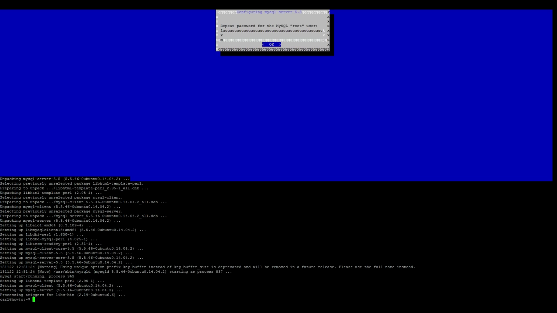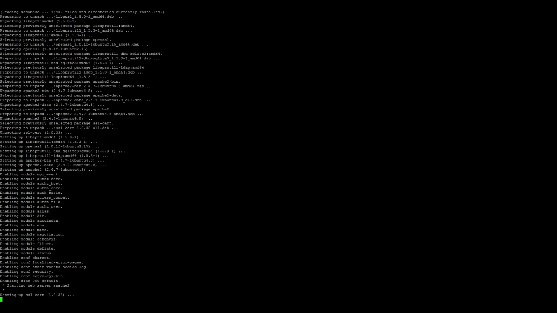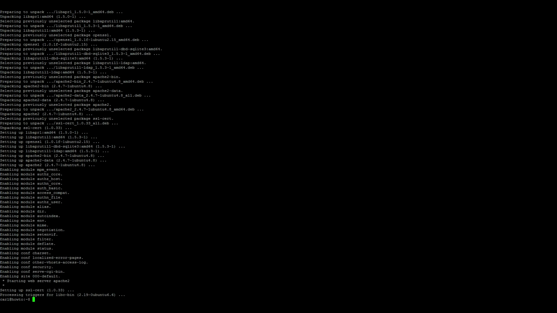Excellent. Next, we'll need to install Apache 2, which is a web server. So sudo apt-get install Apache 2. Excellent. Next, we'll need to install PHP 5 and some add-ons. So sudo apt-get install PHP 5 space libapache2-mod-php5, which is the libraries for Apache 2, space php5-mysql and space php5-common and php5-curl. All are needed for our Game Panel X installation.